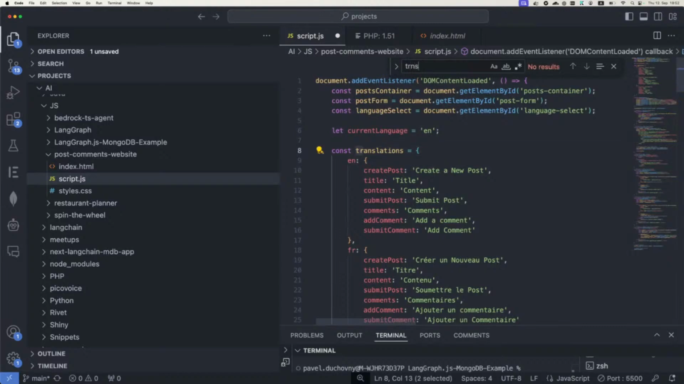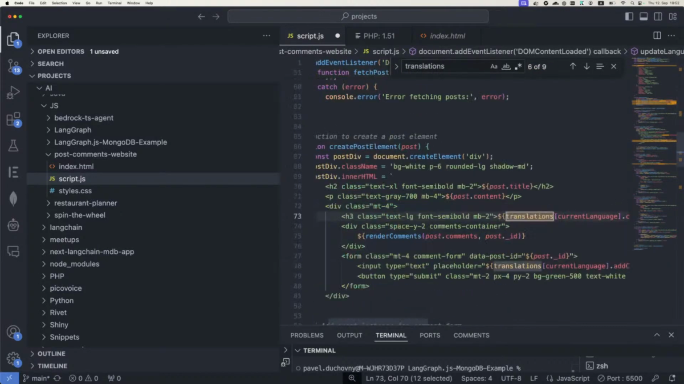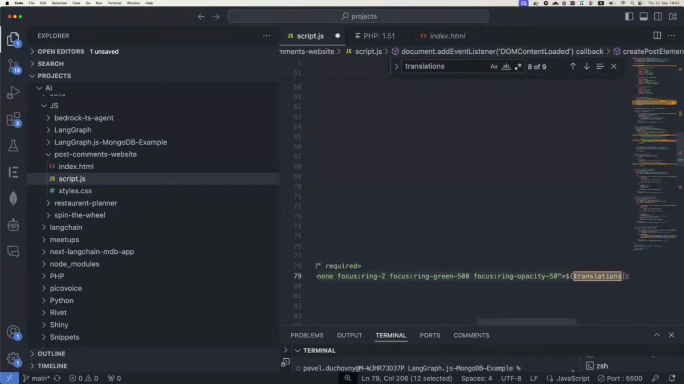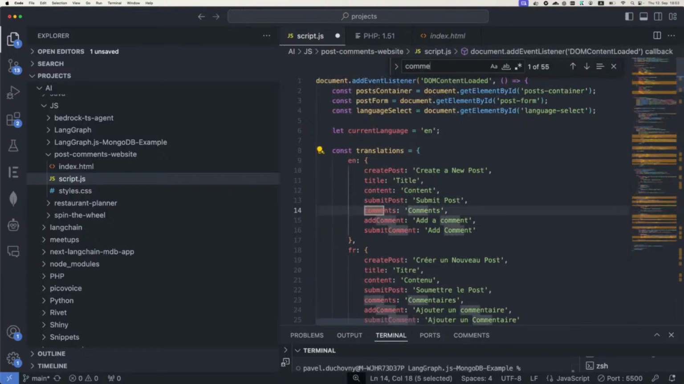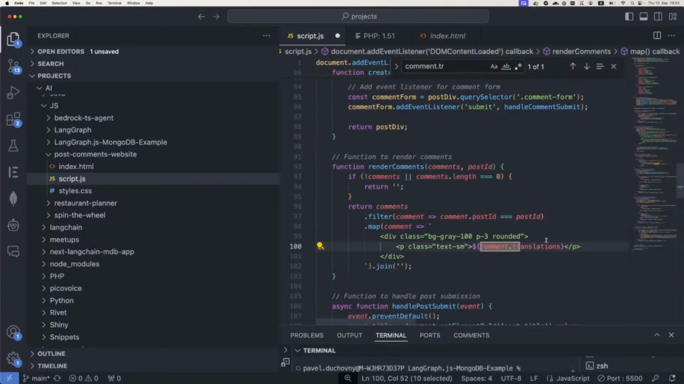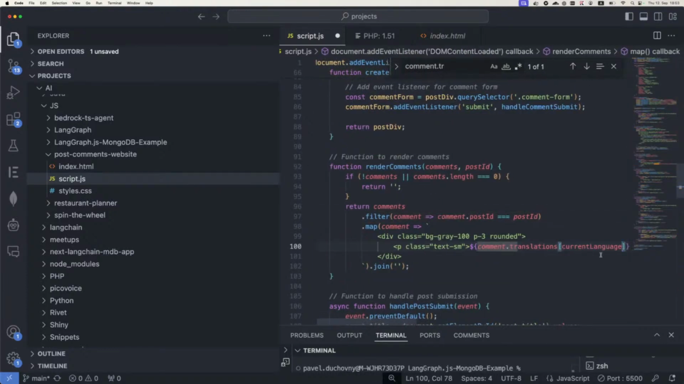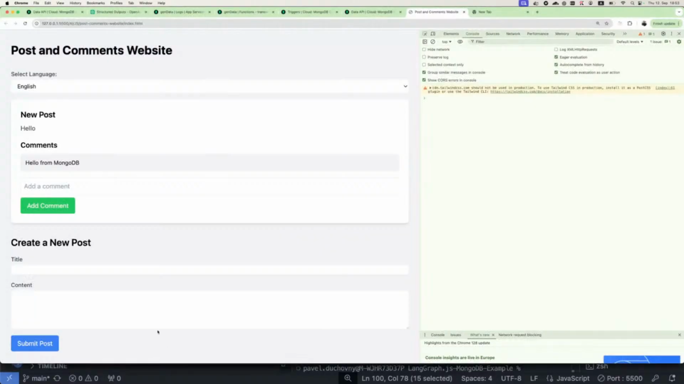Okay, so let's see translations. That may be a little bit too ambiguous that I've used the same name. Comment dot translations. Yeah, here. So we actually need to use current language. Okay, let's save that. All right, and we see hello from MongoDB.